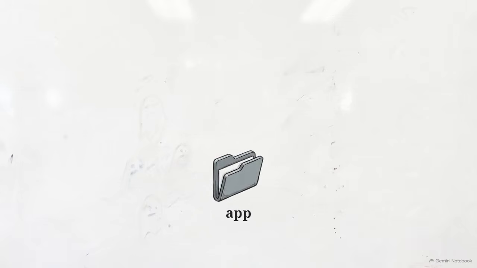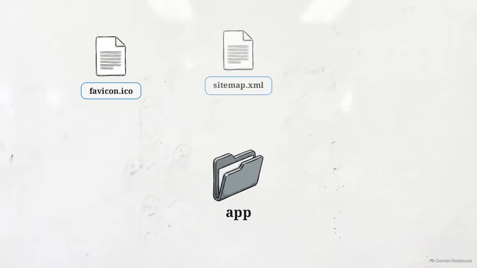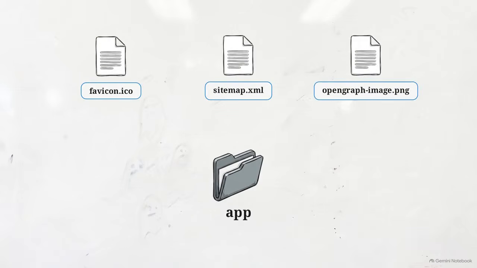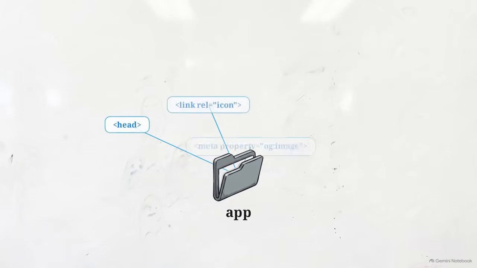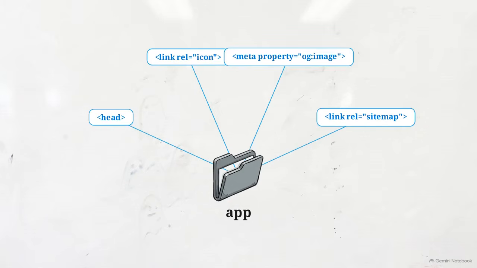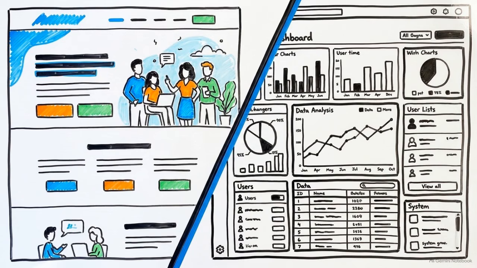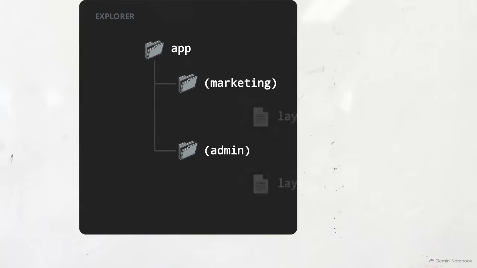The app directory also handles SEO natively. Dropping static files named favicon.ico, sitemap.xml, or opengraph-image.png directly into your folders automatically configures your meta tags. If you have an application with entirely different user experiences, you can delete the global root layout and create multiple root layouts inside different route groups.